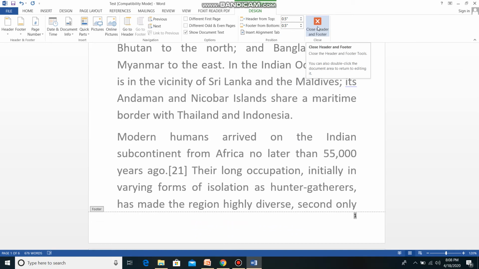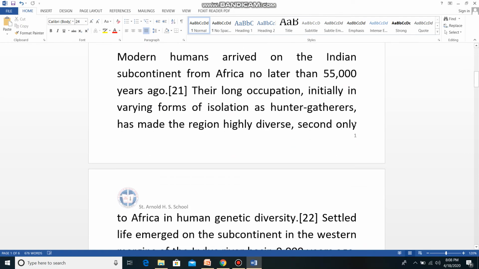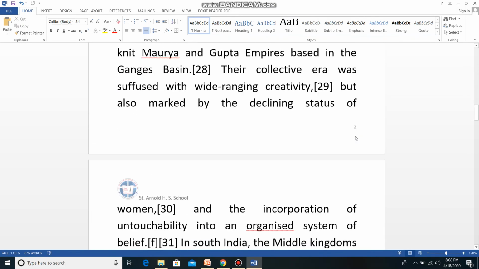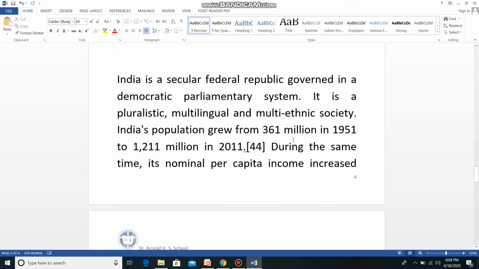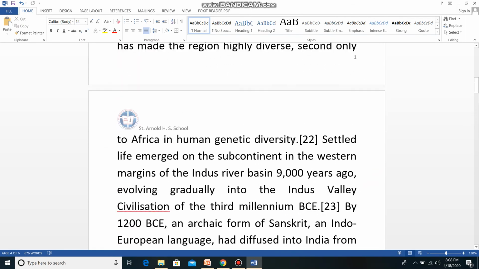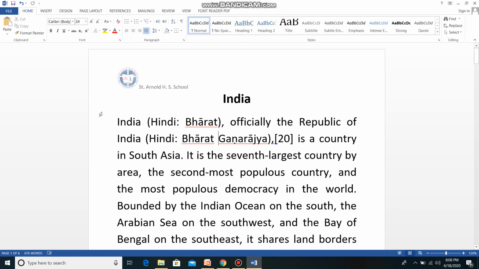When you close the Header and Footer icon, you can see the page numbers automatically. This is page number 1, this is page number 2, this is page number 3, this is page number 4. Automatically the page number will appear on all the pages. So this is called header and footer, which is a very important topic in the word processing unit in class 10 in the subject Information Technology. What is header and footer? Header repeats at the top of the page, and footer repeats at the bottom of the page.